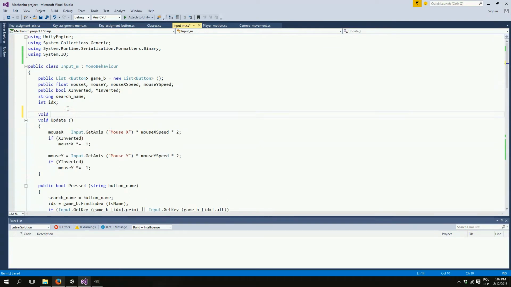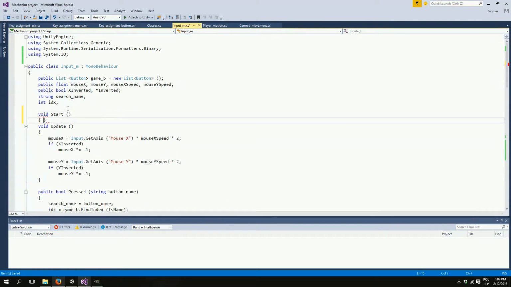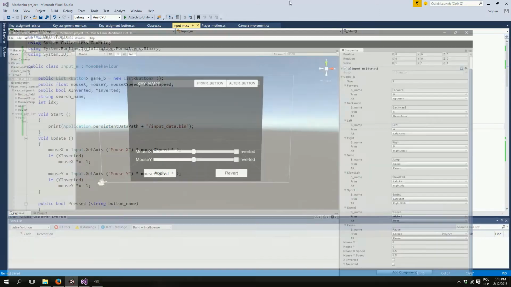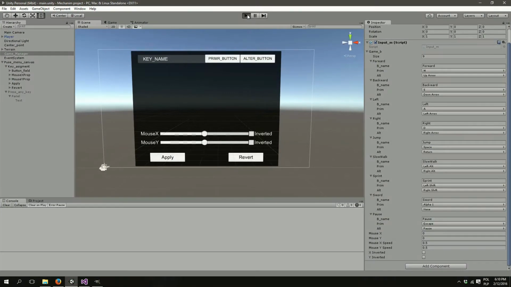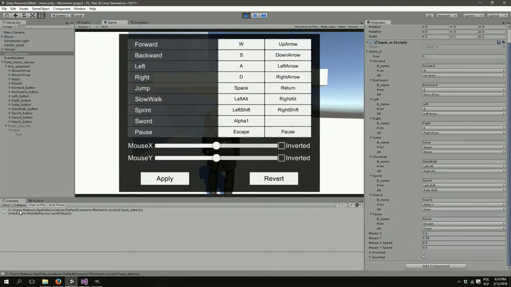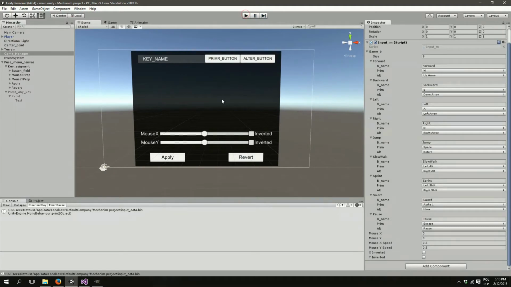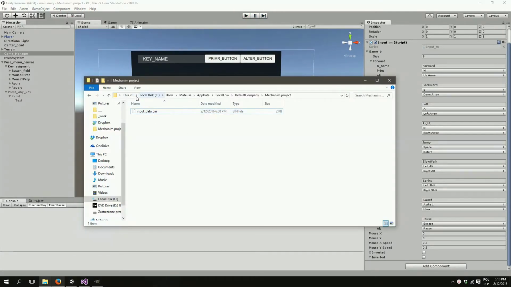So let's type void start, and I will make print this guy. So as you see, after this, I've got everything. I've got this file path, and actually I will go ahead and open it. I've opened up this file. It took me a while to find this location, but anyway, I've opened up this file.